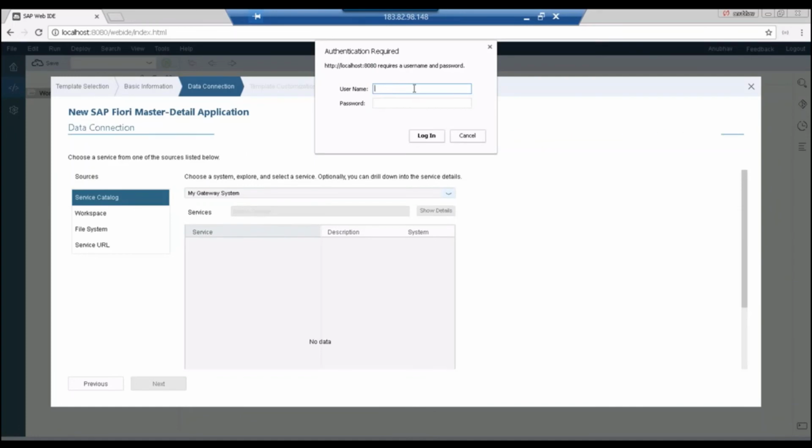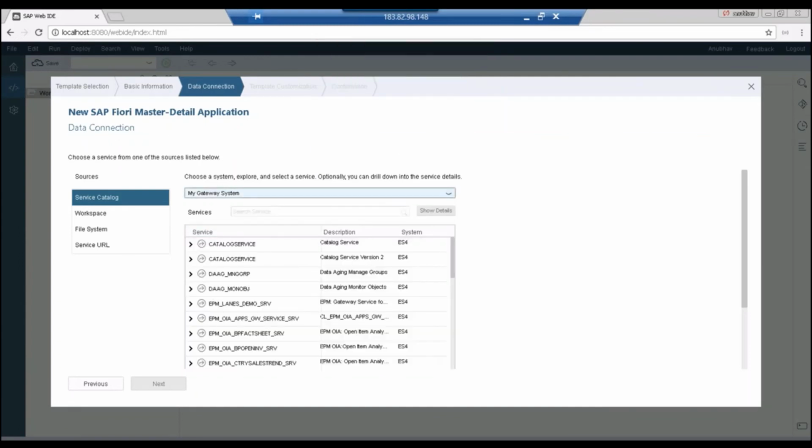It should connect, and see, it's prompting me for username and password. Wow. It's trying to connect and get the details of all the services available in my gateway system. So it's asking me the username password. Let me enter username and password. Press enter. And voila. See, it has got all the services available in the gateway system.